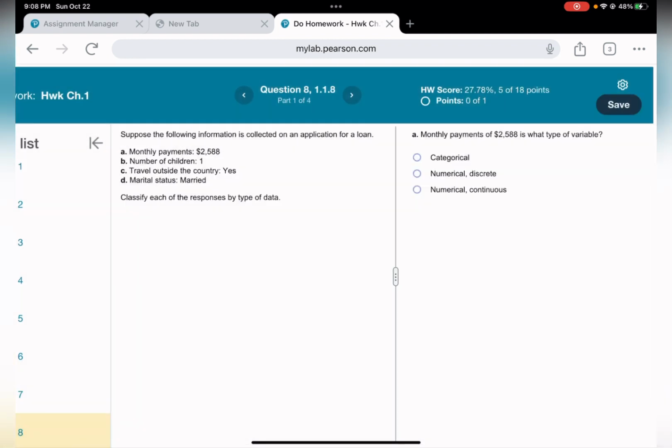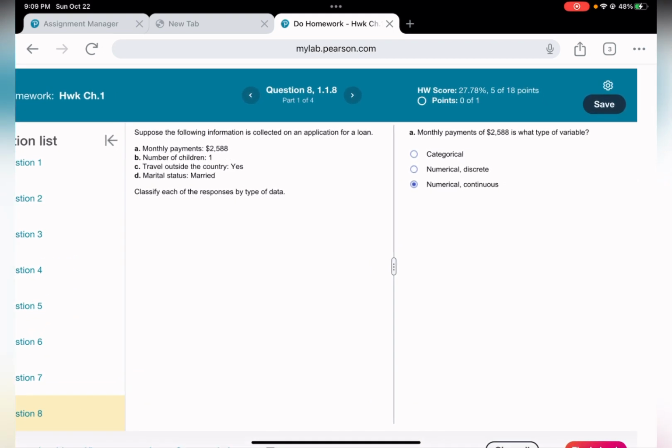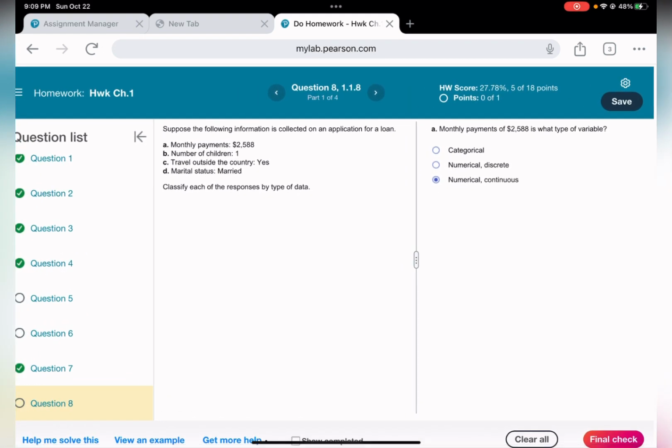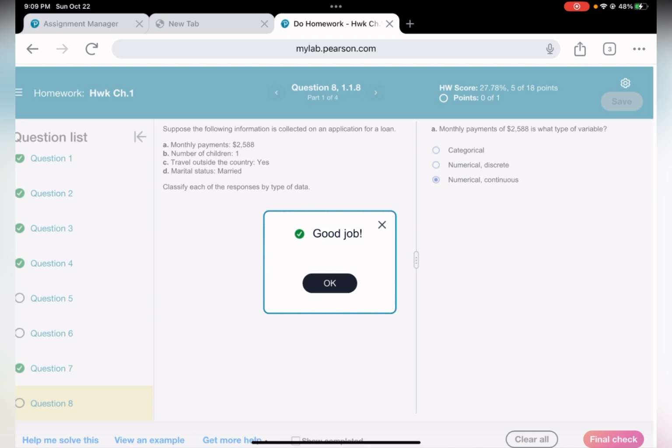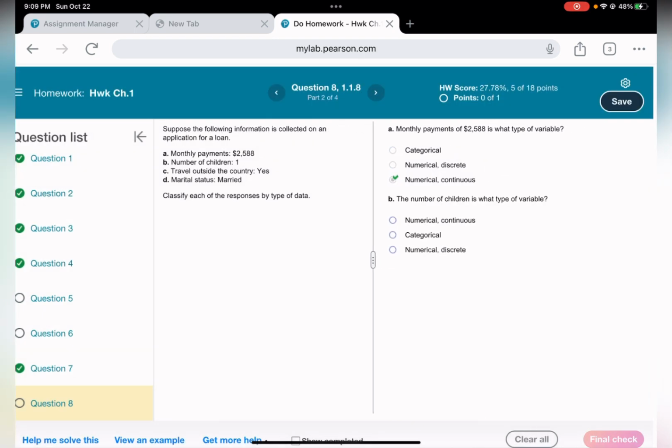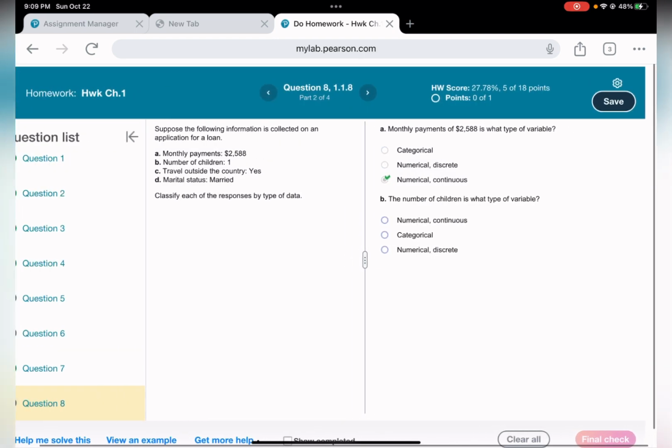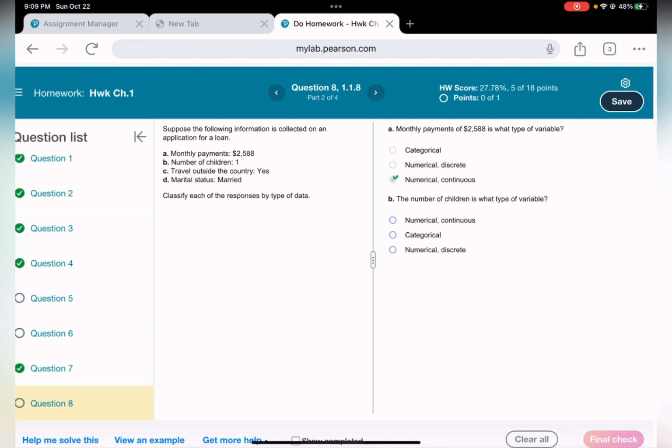Moving to question number 8. Again, we need to find out which one it is. So monthly payment, that's numerical and continuous. Money is continuous and numerical. Next one. Number of children, numerical discrete.